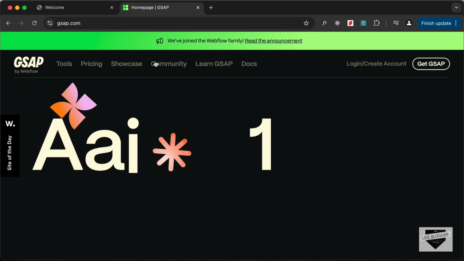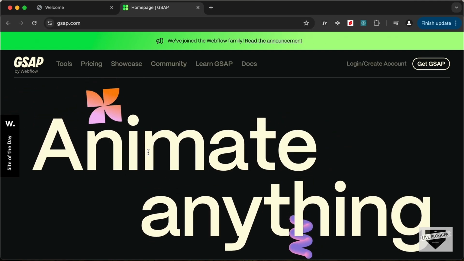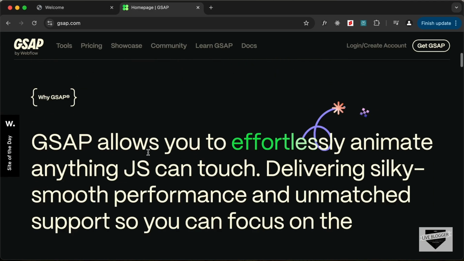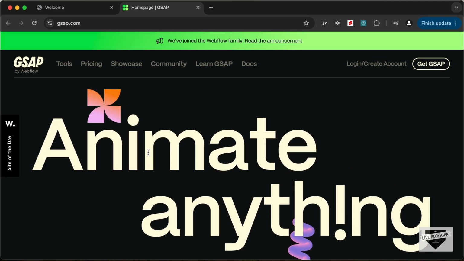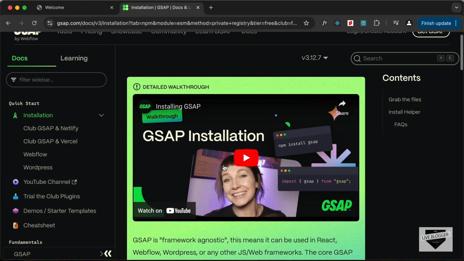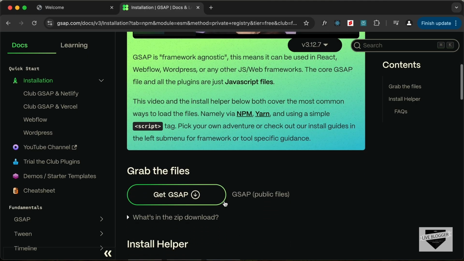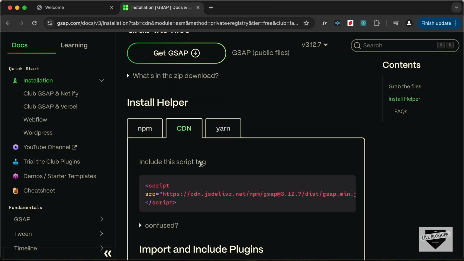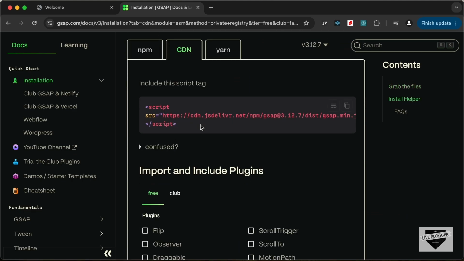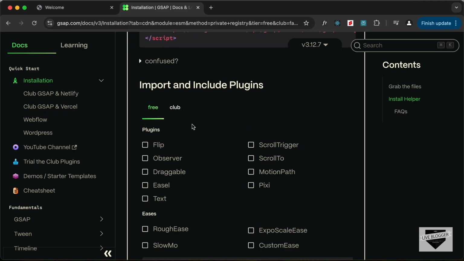Now we're going to use a library called GSAP for the animation, and this is the homepage of the library. And let's go ahead and first of all get the CDN links of this library. So let's go over here to docs, and let's go to installation. And here if you scroll down, we can see that we also have this guide on installing GSAP. But let's scroll down and let's go over here to CDN. And here we have the CDN link. And if you scroll down, we also have some plugins that we can import along with GSAP.